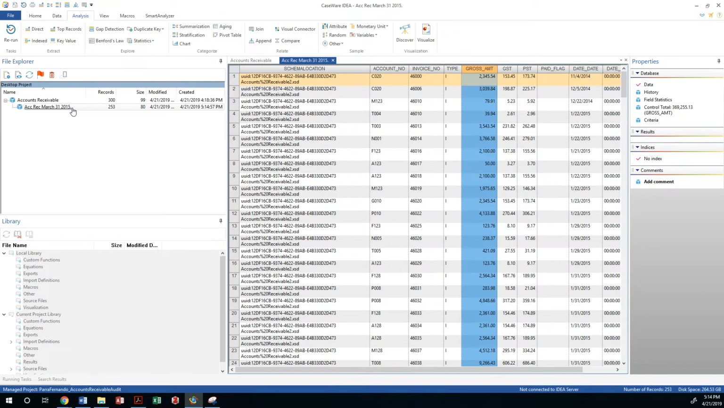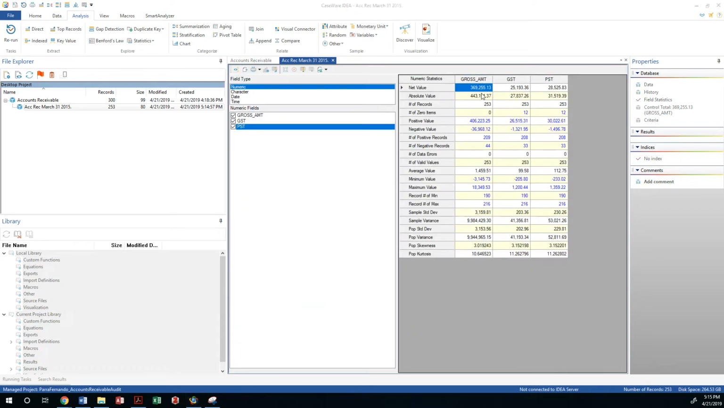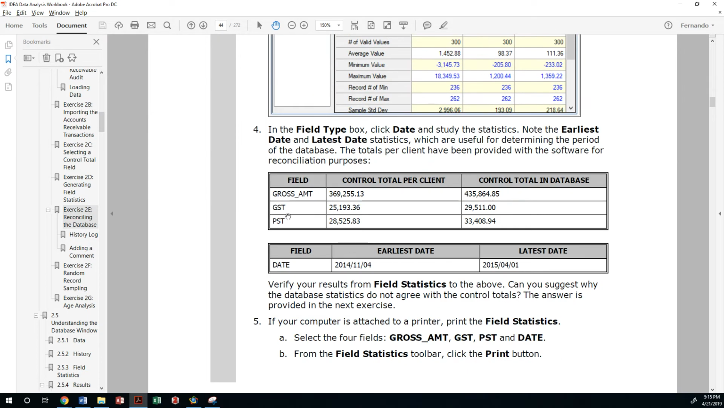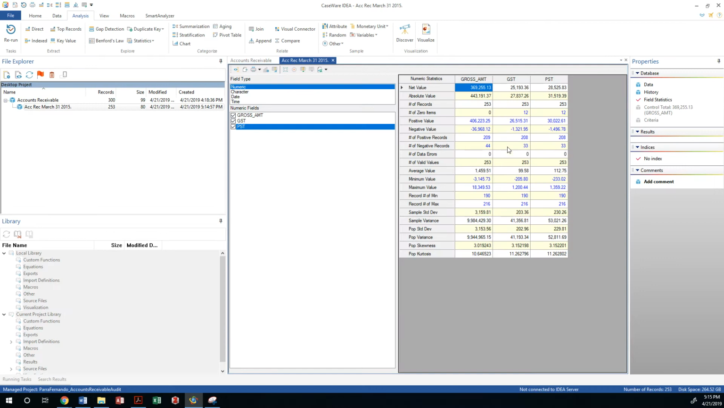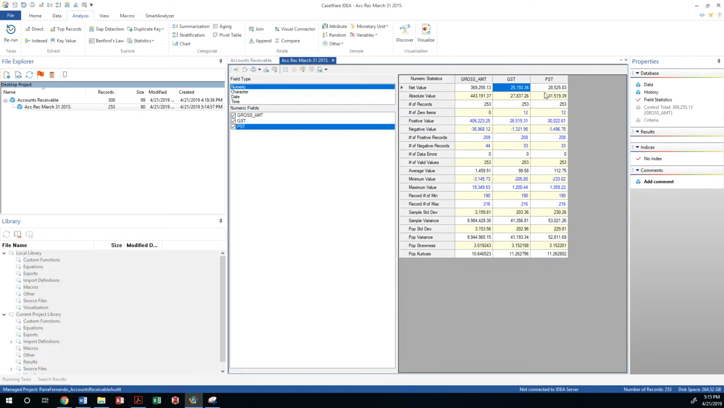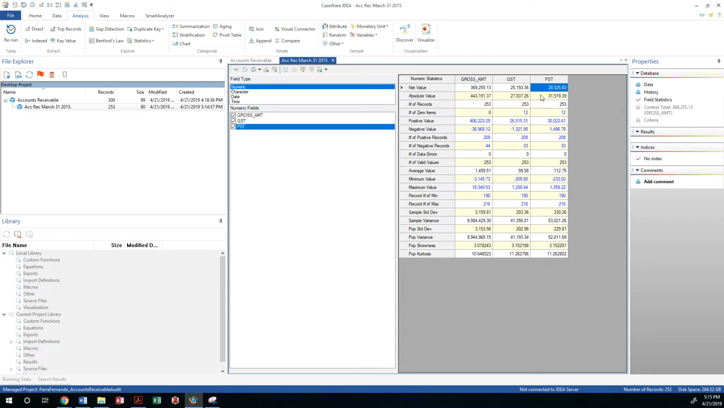And now that I have my accounts receivable extract as of March 31st, 2015, I can look at the field statistics. I am going to run them again. So let me go back to my assignment totals. And those were part of 2E, my control total per client. So this is the data that was provided by our clients. So 369 to 5513 was the amount that was provided in our client's financial statements. The general sales tax was 25,193.36, which matches what we have. And then the provincial sales tax was 28,525.83, which matches what we have.